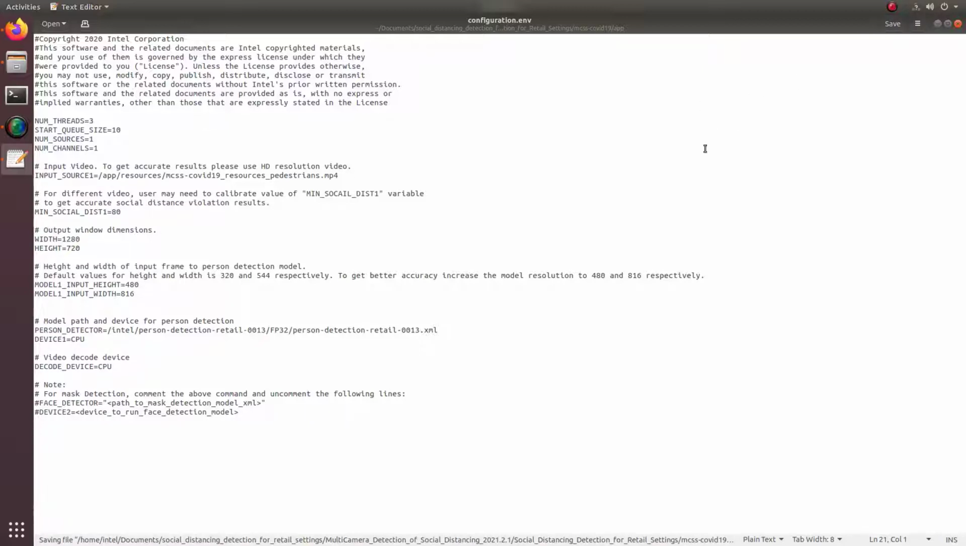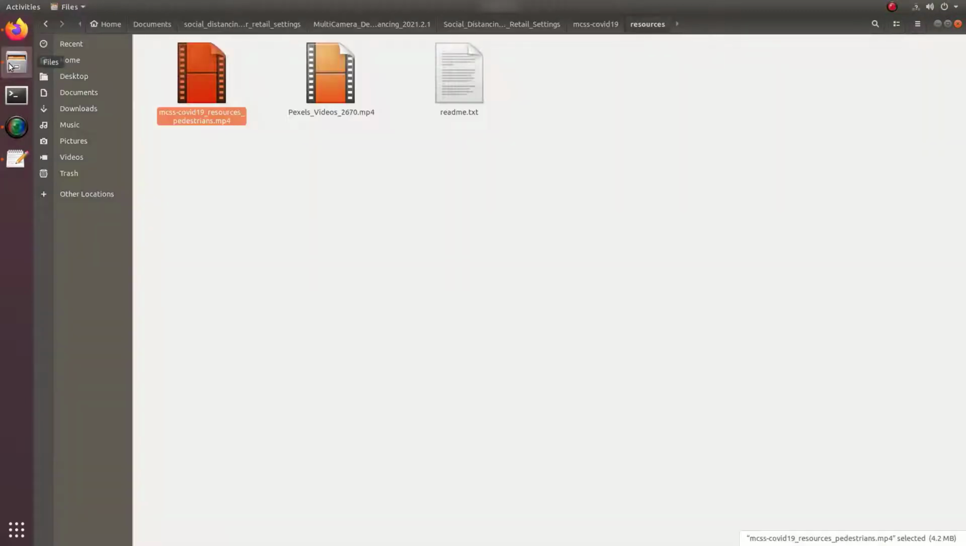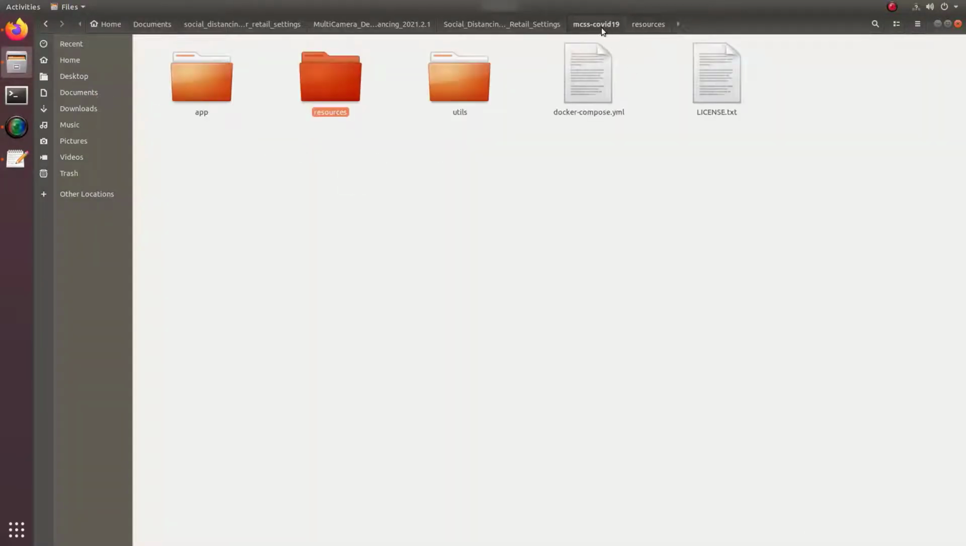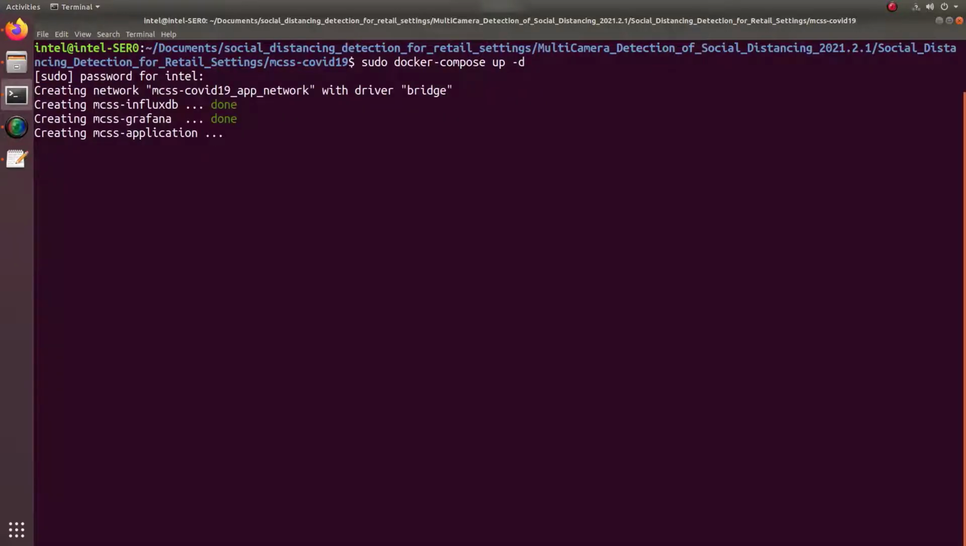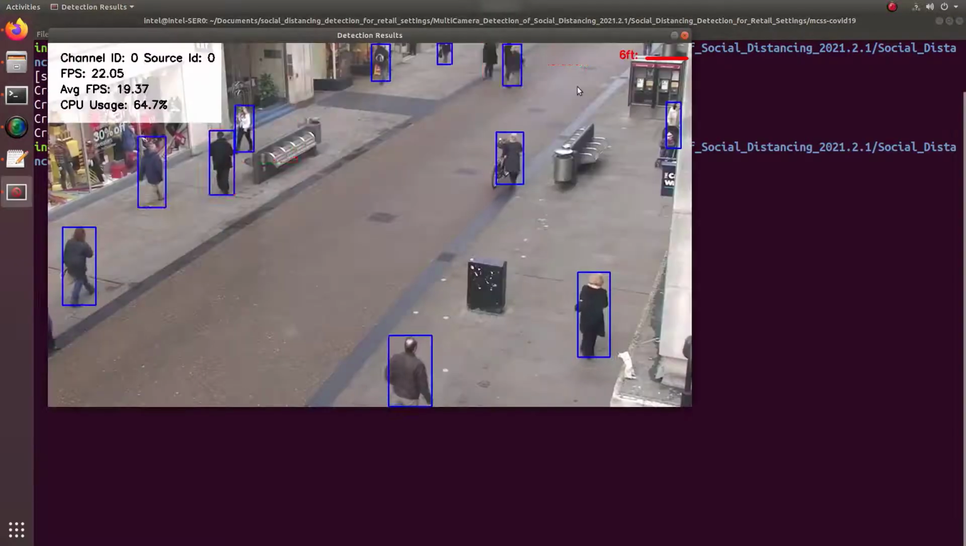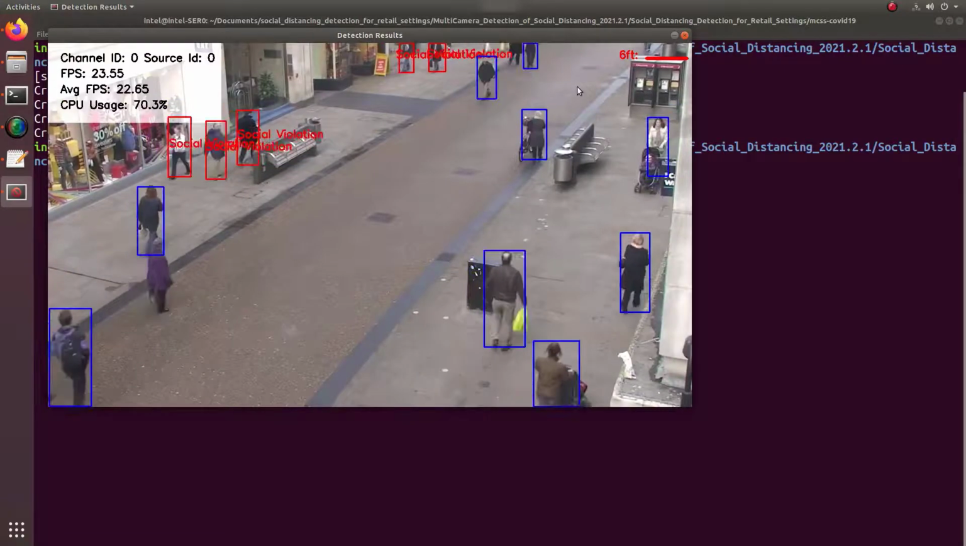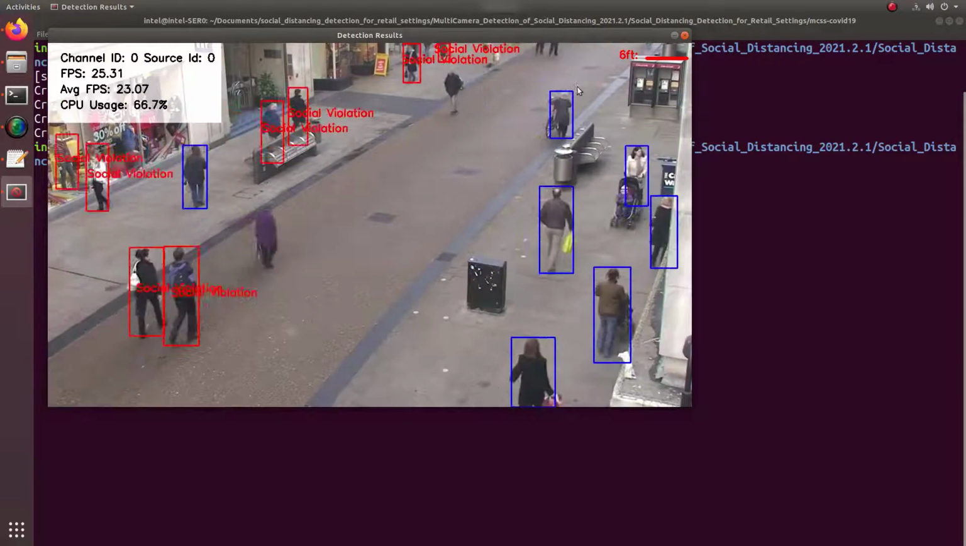Now we save the changes in the code and run the application with the new video. We have also provided provisions for running the application using a live camera and RTSP stream. You will find instructions for the same under optional steps in the documentation. Here is the application output with a different video.